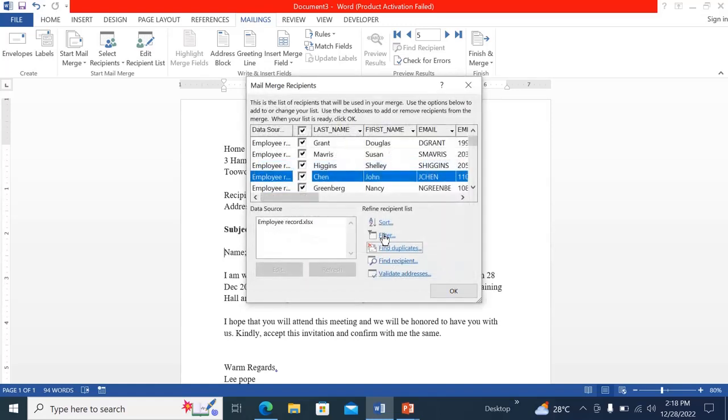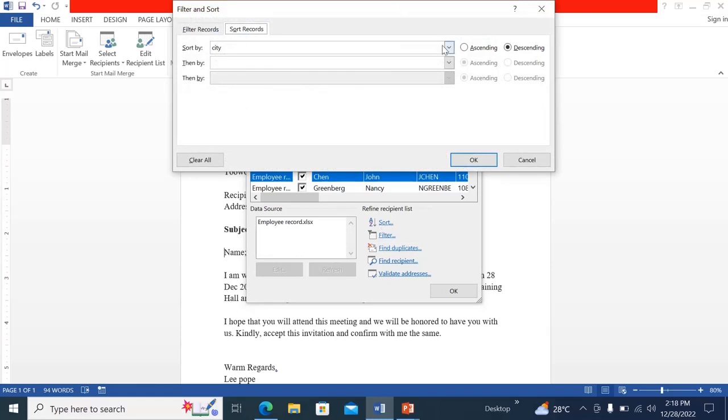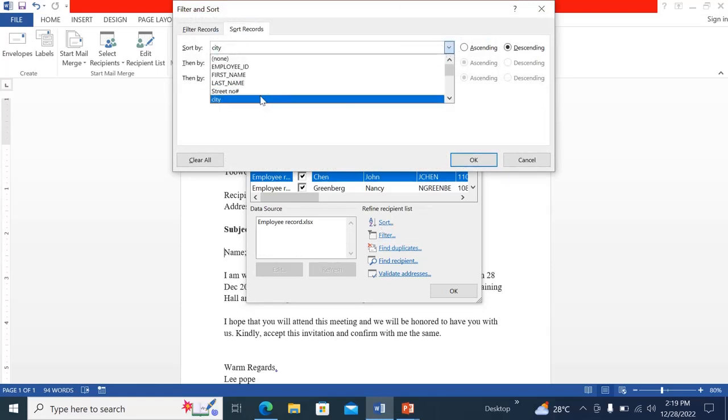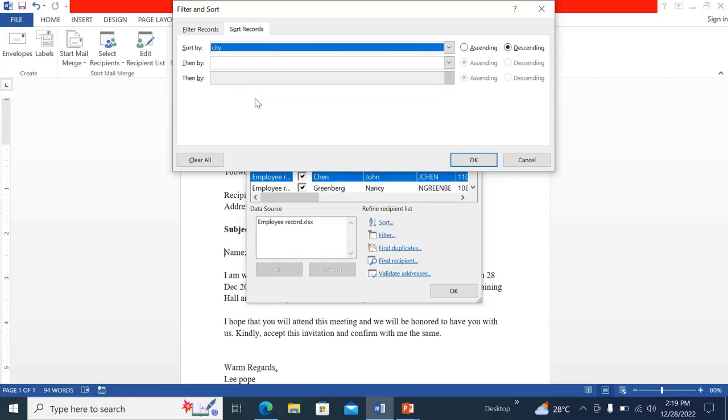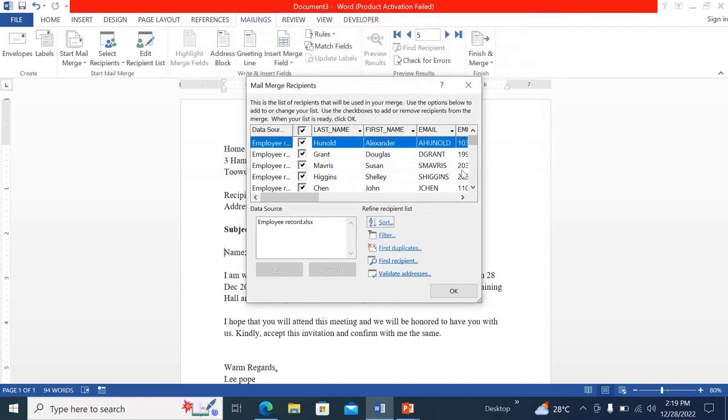And right now let's click on Sort, and you can see here I have already selected City, because I want the records to be sorted in descending order. So that's why I selected City and then clicked on Descending and click on OK. Likewise, let's click on Filter.